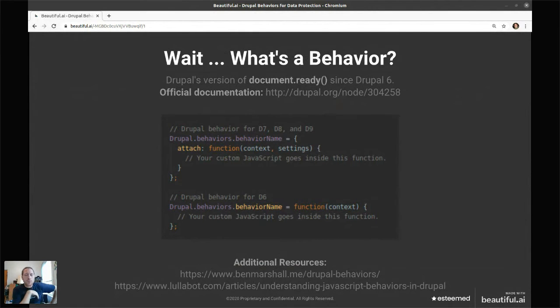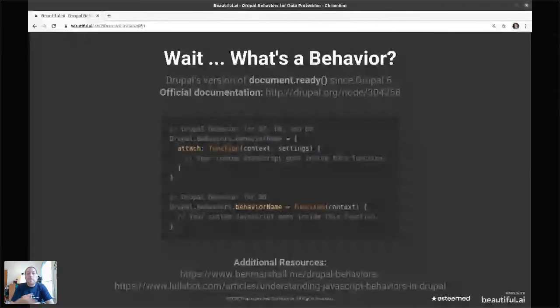The additional resources you see at the bottom include the Ben Marshall site, which gives a real historical perspective on how the Drupal JavaScript API evolved over the years, going back to Drupal 6. And the Lullabot article is the classic on the topic. I've read that so many times when I was trying to wrap my head around this as a newbie. The Lullabot article explains exactly what I'm about to go through here, and it does a really good job of it. So even if you can't find my slides later, Google the Lullabot article, Understanding JavaScript Behaviors in Drupal, and that will be one of the top hits.